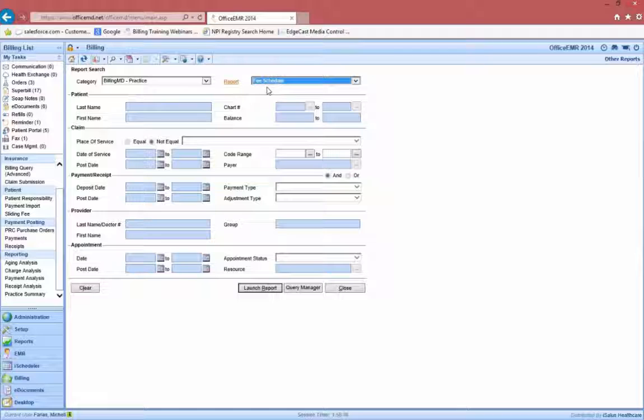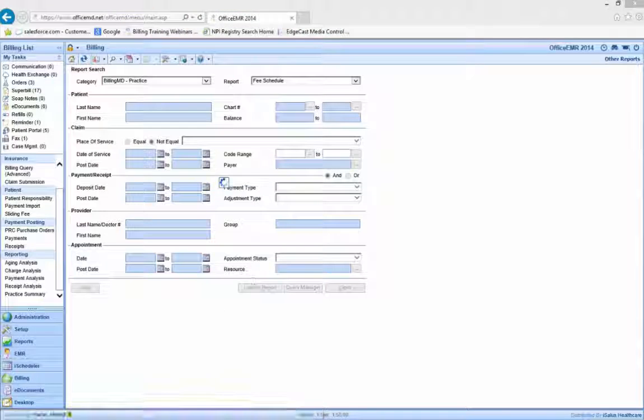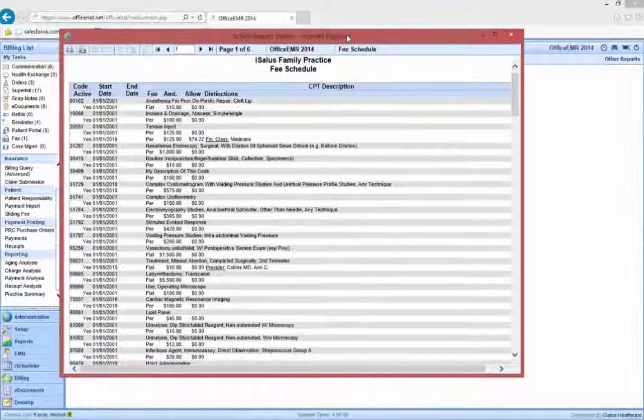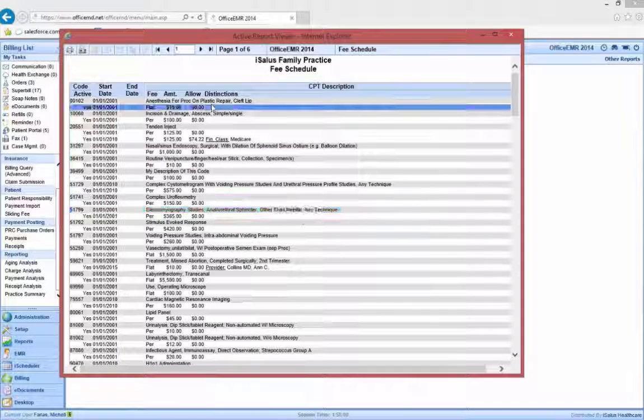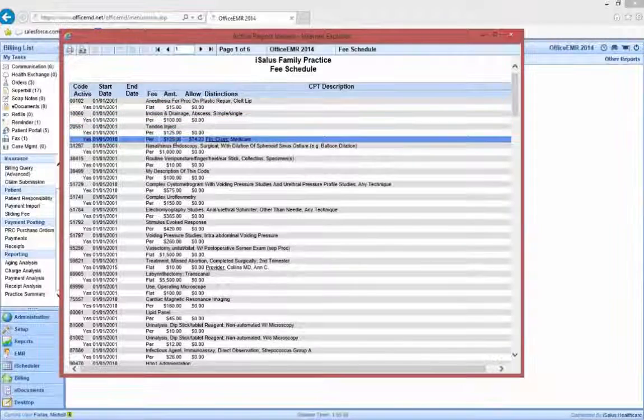So you could click on that, and this allows you to run a report for your fee schedule in your database. You can specify a code range if you want to. Otherwise, leave it blank and launch the report, and this will give you your full fee schedule. Okay, this is a neat tool to find out what you're actually billing out for certain procedures, and if you need to actually update your fee schedule, you can come in here and see what's being billed out and designate whether that needs to be updated or not.